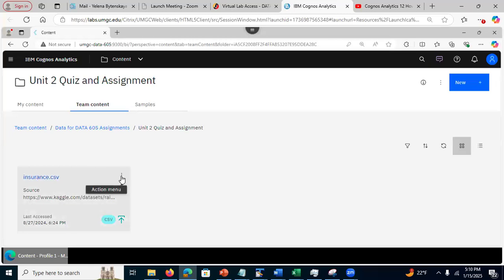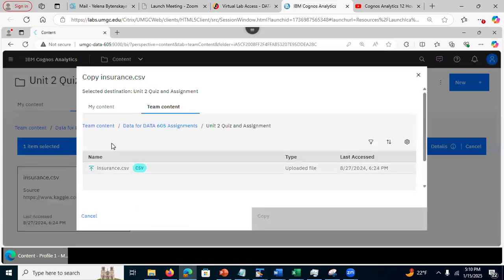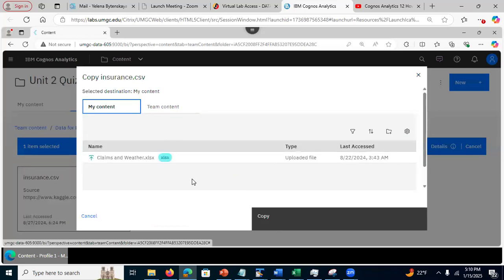So this is what you would do. See this? This is called the actions menu here. You're going to go here, and choose copy to. Then you're going to go here, choose my content, right? And from here, you do copy.